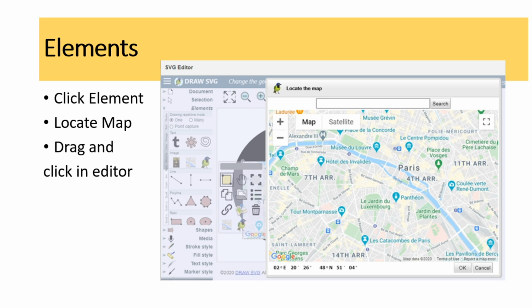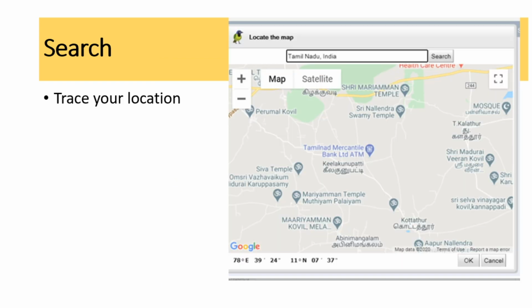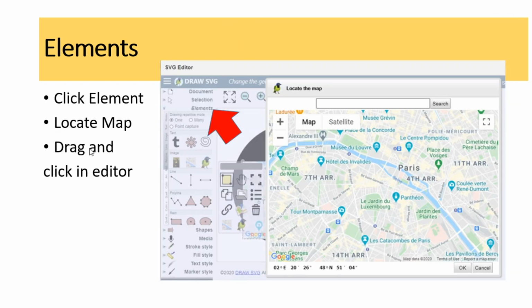In the last session we have seen a list of options available in this draw SVG editor. So here you now select your element, you just click it. In this element you could see a list of options like text, images, lines, pictures, polyline, etc. So here you have an option in the image.